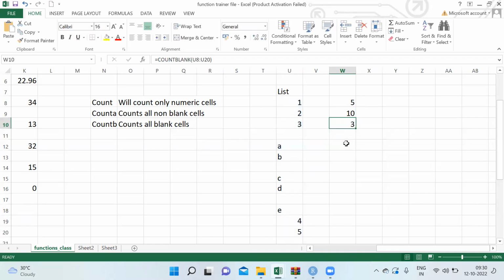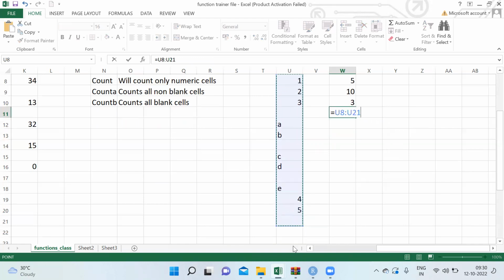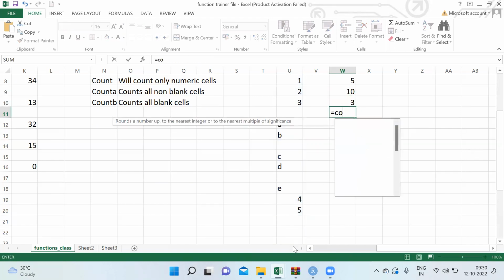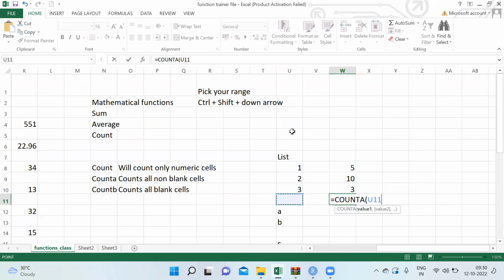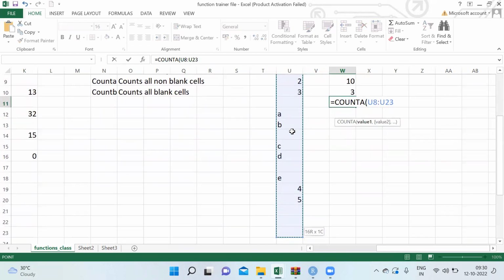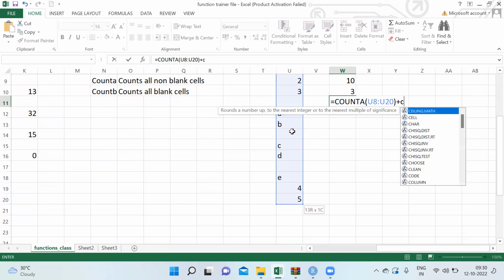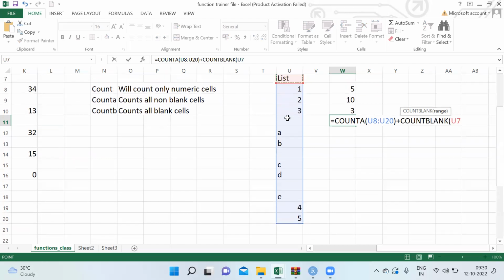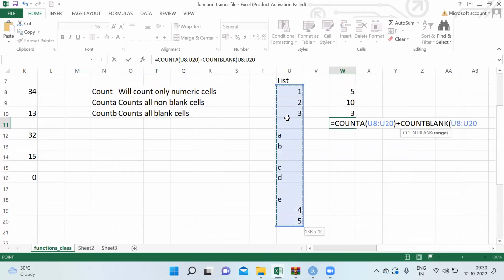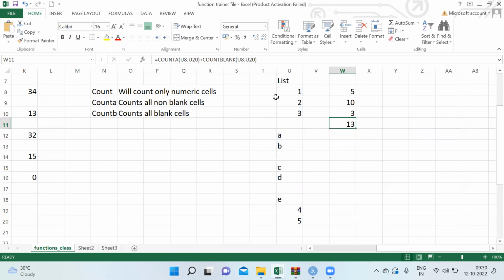Okay. Now, if I ask you what is the total number of cells in my data, how will you tell me? It is basically count A plus count blank. The total number of cells in the data is count A plus count blank. It will tell you the total length of the list. 13 is the total length of the list, where I have the blank cells also and the non-blank cells also. Okay.